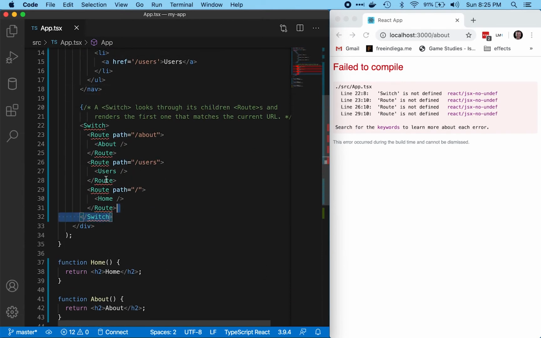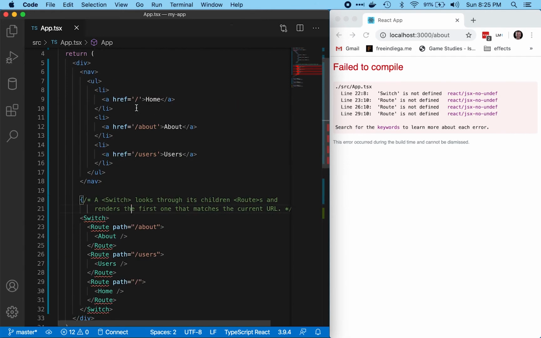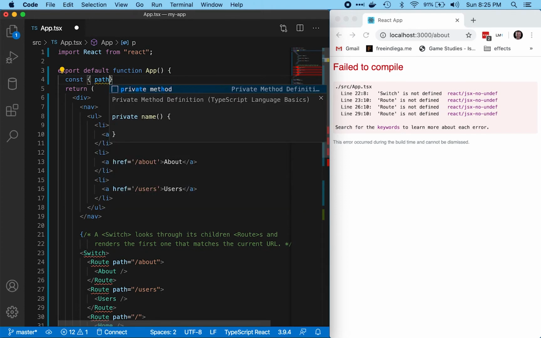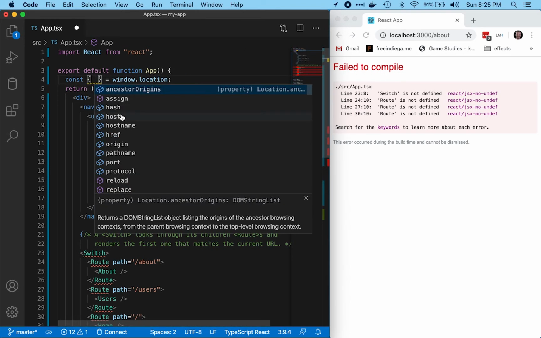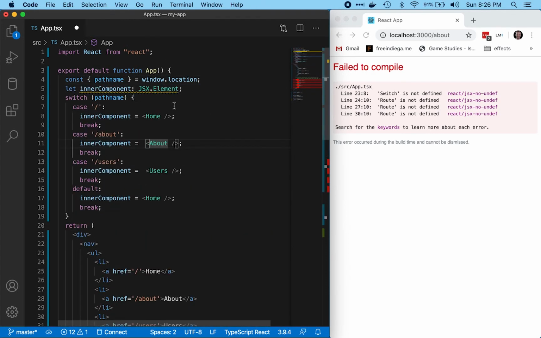So this is the tricky part. How do we render different components for different routes? What we need is the path name from the window location object. Window location represents the current URL in the address bar, and path name is just one of many different segments of this URL. We've got port, which would be 3000 in this case. We've got host name, which would be localhost in this case. And path name, which comes right after the port number, and the path name is always going to include a leading slash even if the URL in the address bar doesn't.